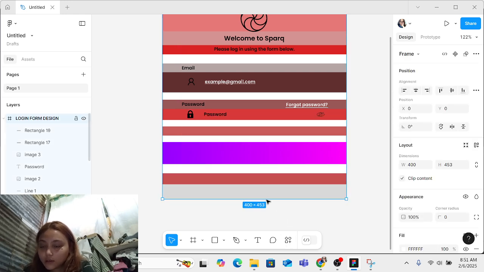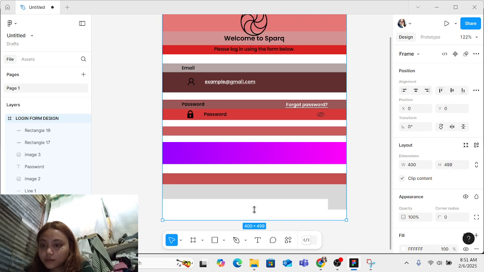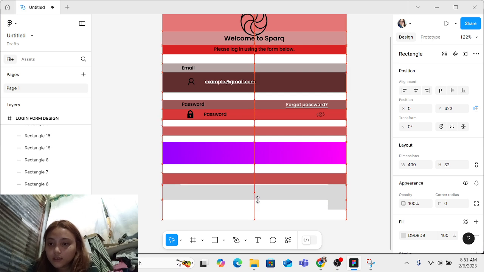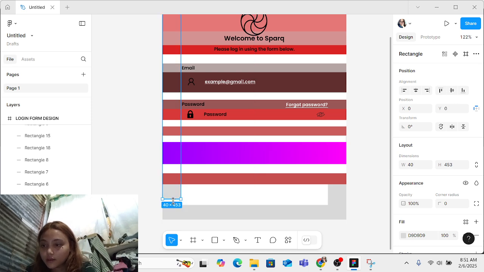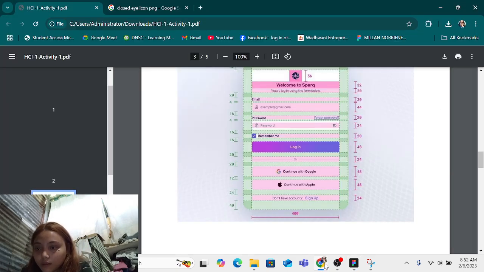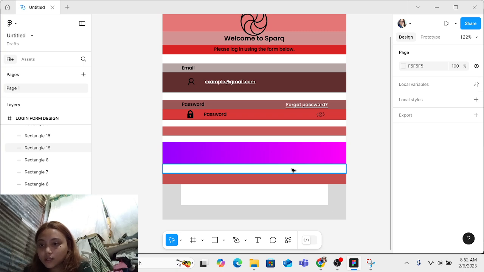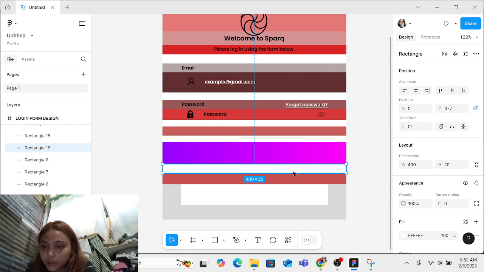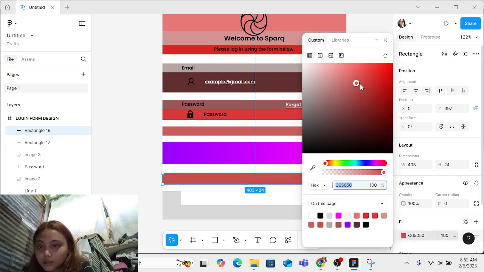So let's click and change. So this is the child size. There and adjust this. Next is another spacing. So let's put another spacing. It's 20. Let's put it under here. Let's change it.